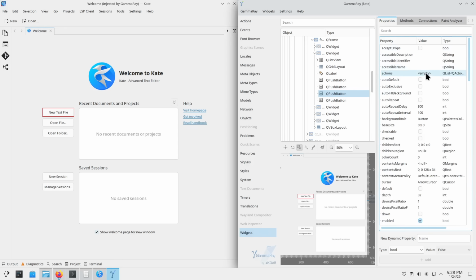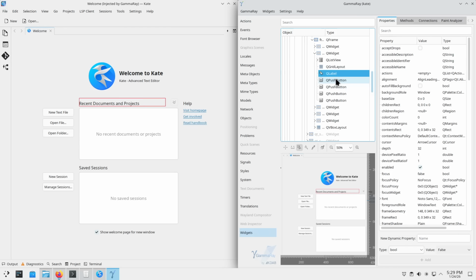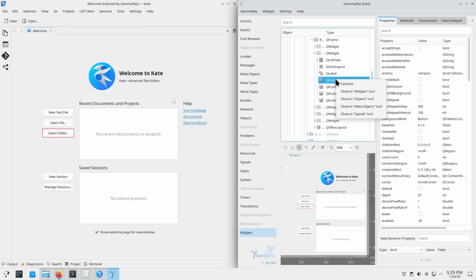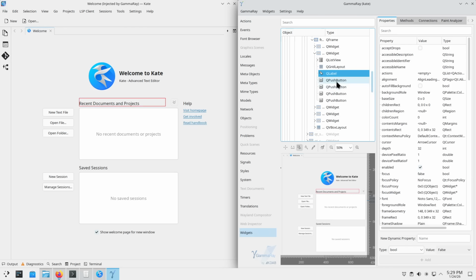So a runtime inspector of KDE Qt applications that can read some of the properties of the objects in the live running application, and it can actually set some properties. So read most and write some of the properties. I'm not sure if I can delete. That would be interesting, to delete objects.